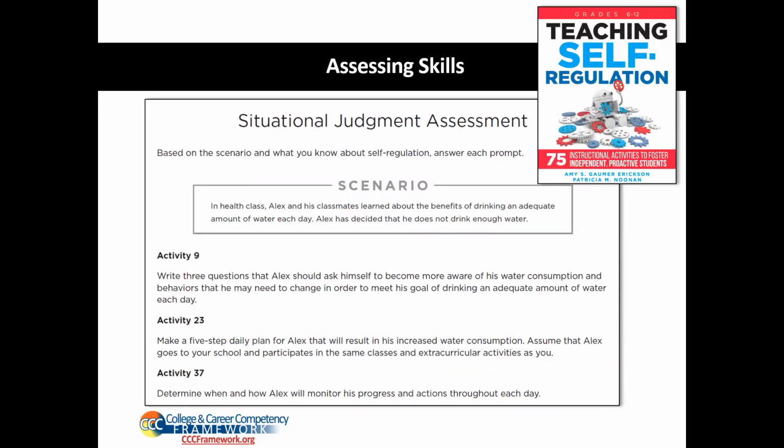Are students increasing their skills? This situational judgment assessment is one simple example for assessing students' self-regulation skills. This example is a free reproducible from my most recent book, Teaching Self-Regulation, 75 Instructional Activities to Foster Independent, Proactive Students. As implied by the term, situational judgment is an assessment technique that asks students to determine the best course of action for a specific situation.